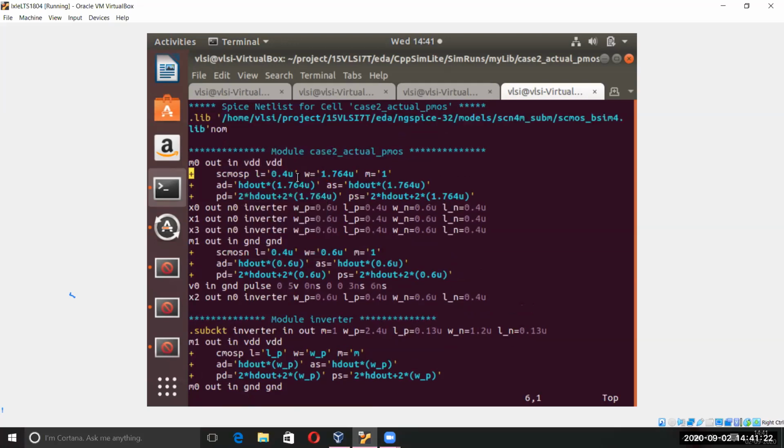It was 0.6, here it is 1.764. According to that, these are also changed. This is the width part, so here the area of the drain and the perimeter of the drain and source and everything are changed according to that. This is the syntax of how you write the instance of the inverter, and we have kept the default values 0.6 and 0.4.